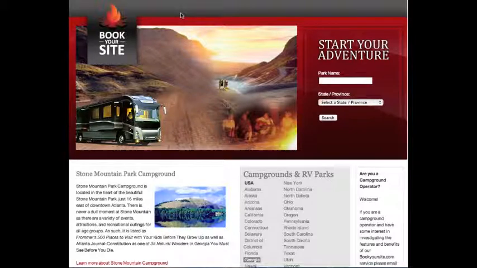This presentation will demonstrate how your potential customers will book reservations online at your park. Later we will show you how to retrieve your booking information and the payment process. Let's have a look at one of our parks now.